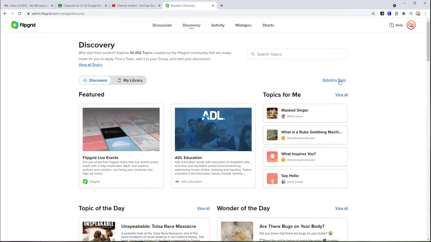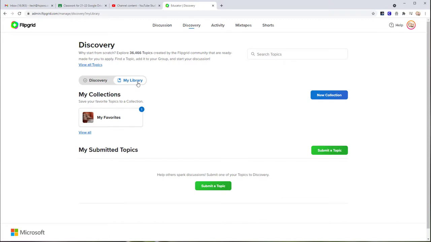If you do go through and submit a topic to the discovery area, you will find those in My Library, and these are things you've submitted. But the other thing you'll find is anything that you've favorited. You'll notice I just favorited this a little bit ago, so now it's showing up in My Library. So after you find some that you like, you can come in, you can see all the ones that you favorited and decided to use, and any that you have submitted to Discovery.